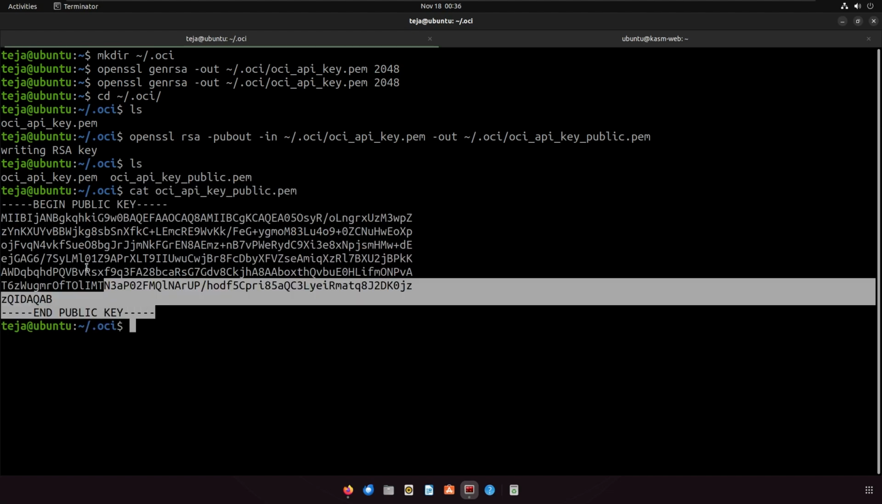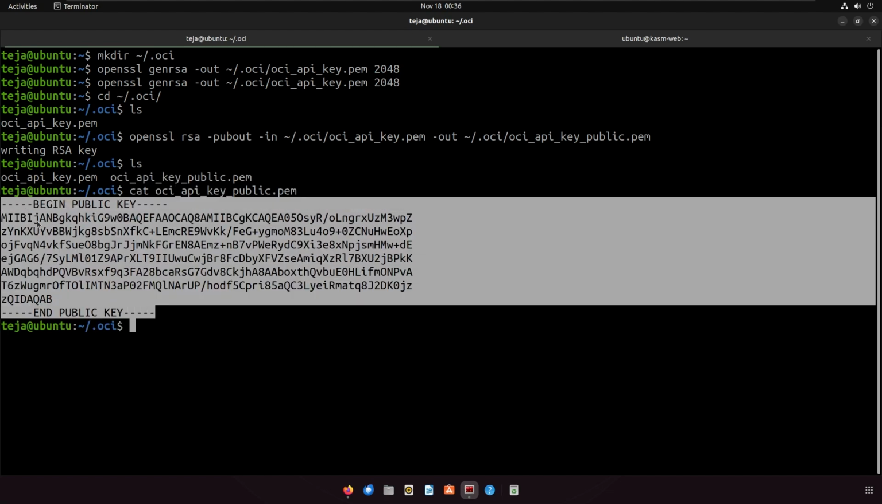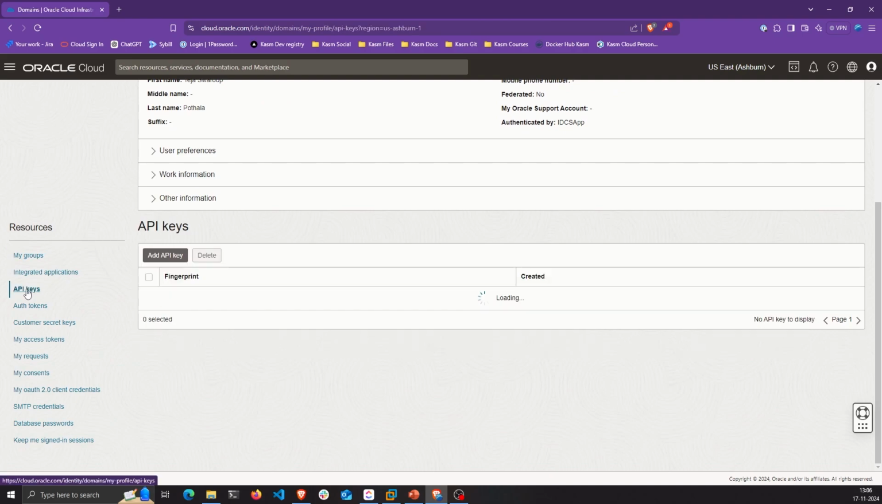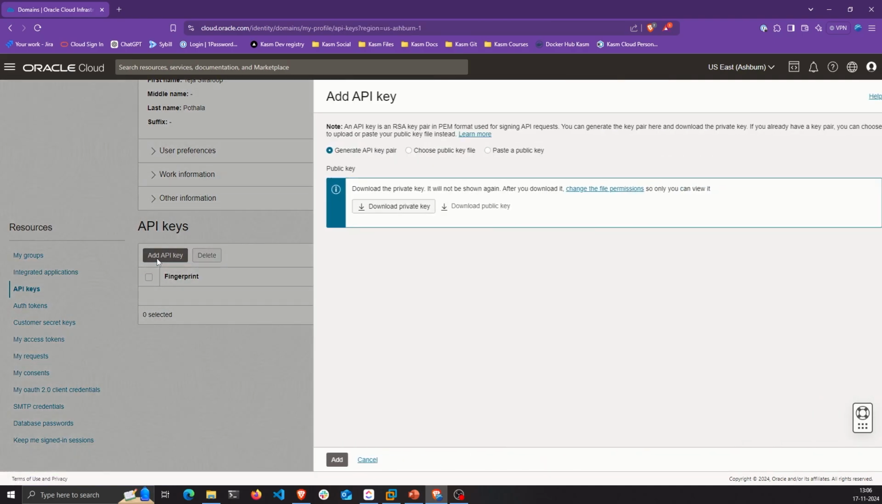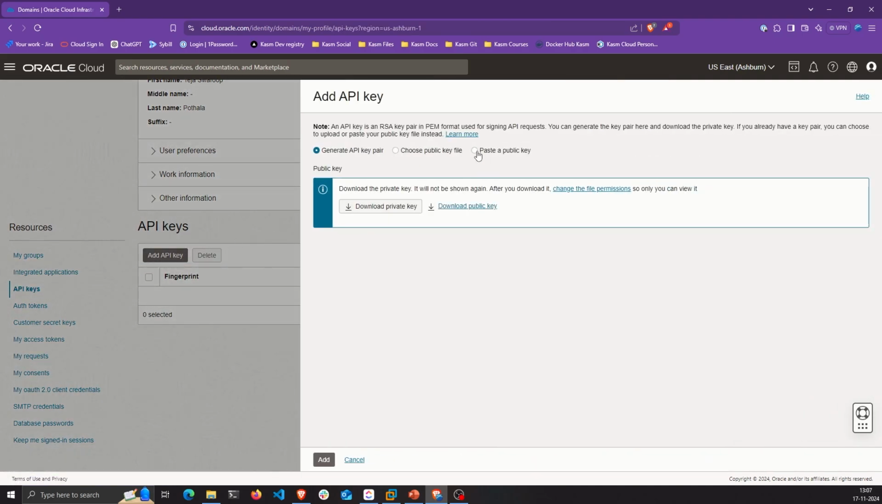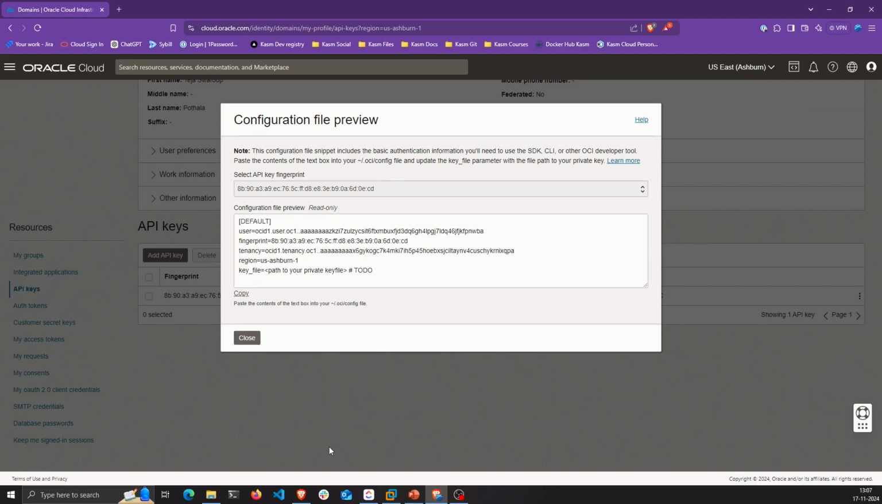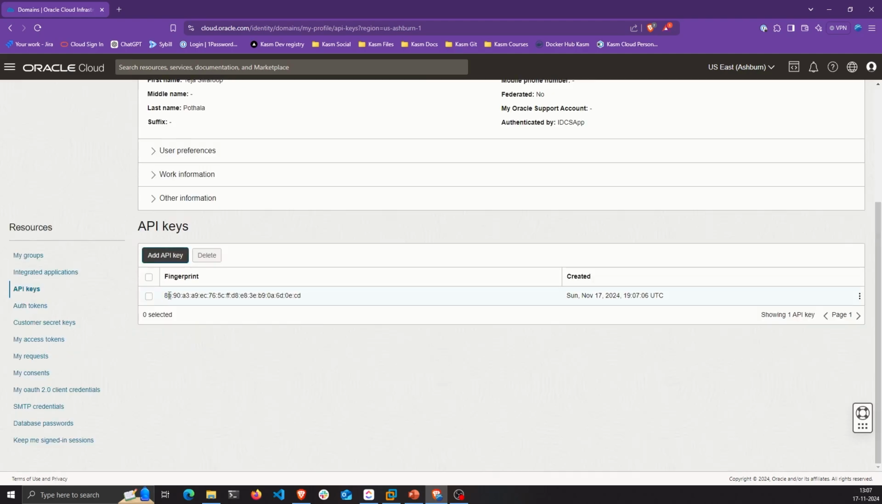So I'll go ahead and copy this public key to my clipboard, log into my OCI dashboard, and in my profile settings, I'll go to API keys and then click on Add API key. I'll choose paste a public key here and then paste the copied public key that I just generated. Click on Add, and this is going to add the key. And it also prints out the public key fingerprint, and we need to submit this to Kasm.